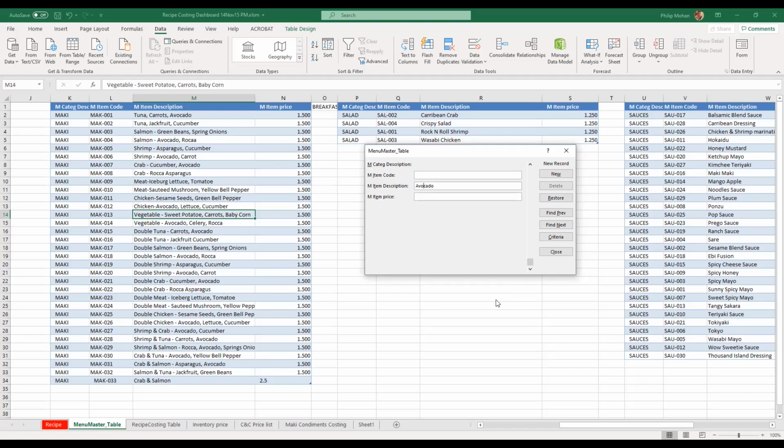That's the spelling in the table. That's why. Okay, it's still not finding. Avocado. Okay, did it find it now? Let's say find next. Not happening, right?